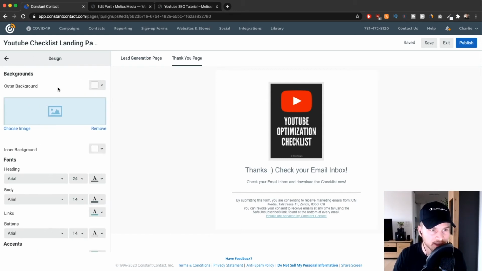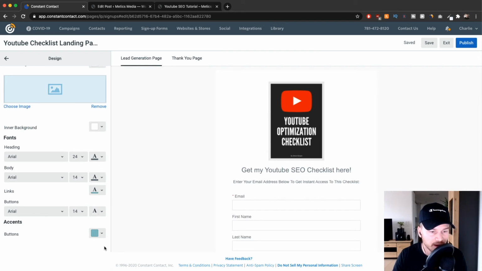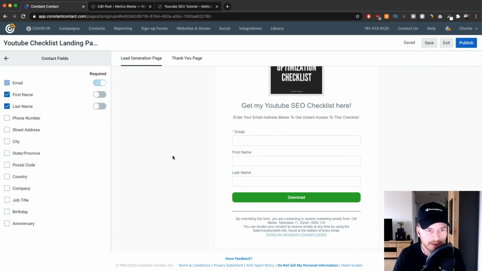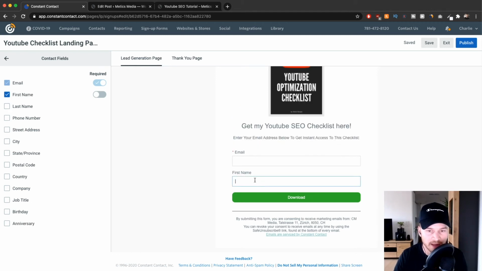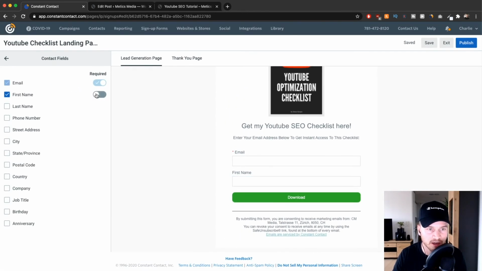Next, let's go to the design section. You can change the background and all that kind of font stuff, so just take some time and see what looks good to you. And then the button color, I'm just going to change that to a green. Let's choose this one. No, let's choose this one right here. Cool, that's pretty much everything I'm going to do in the design section. Then contact fields, I only want to ask for the first name. So I'm going to uncheck the last name right here, and I don't want to make it mandatory to give me the first name. So I have this unchecked right there. So this looks good to me.